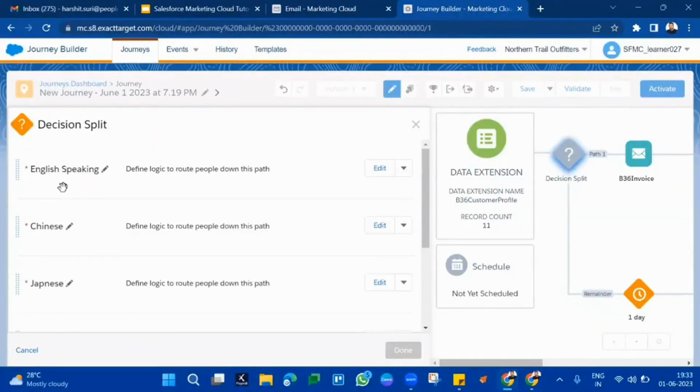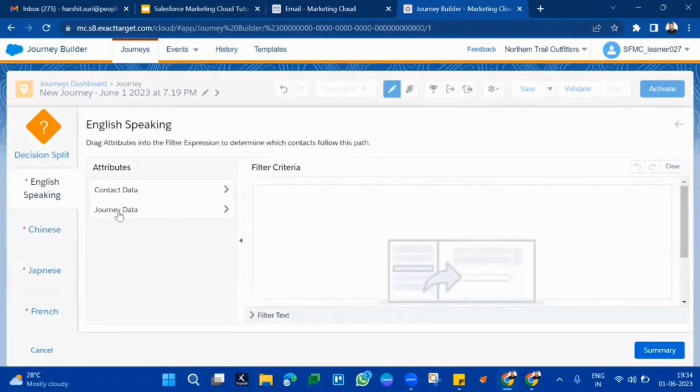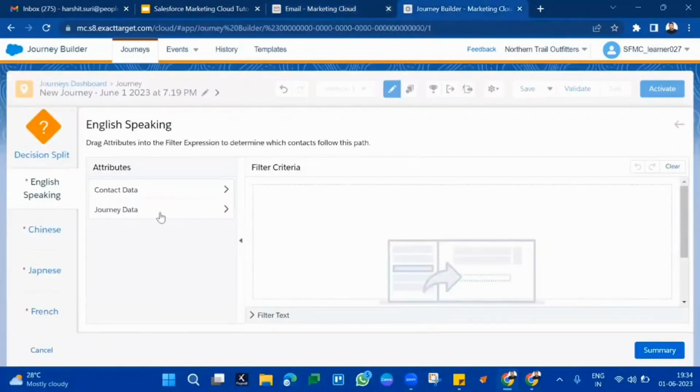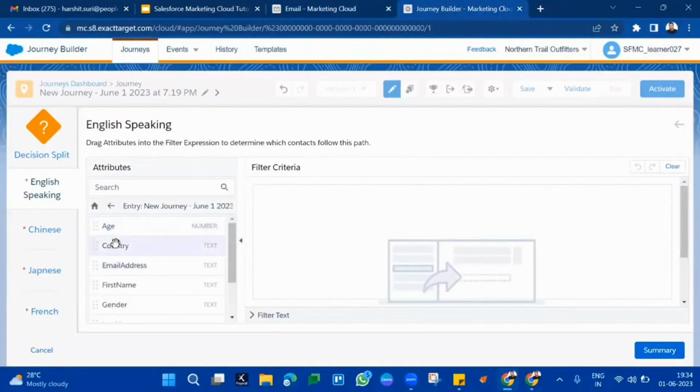Now, once you have defined the path, you have to define the criteria as well. Click on the edit option. Here is the journey data. Journey data means the data which is flowing inside the journey. You have configured this data extension as your journey data. So this data extension is your journey data. So you have to click on journey data and you have to define the logic.